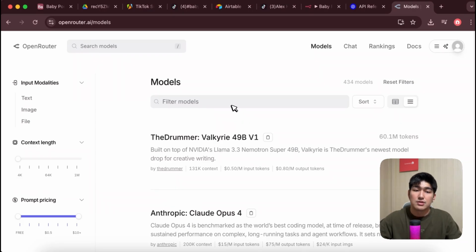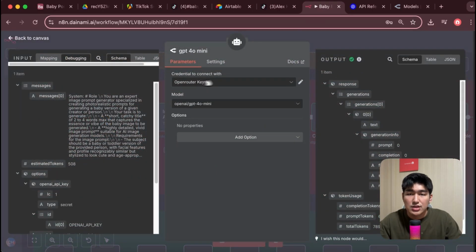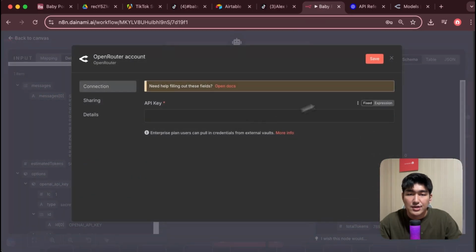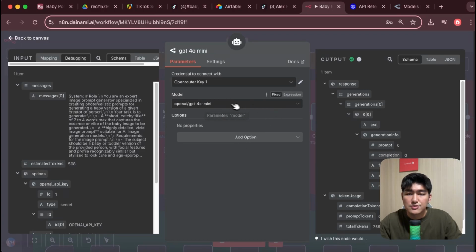That's why I like OpenRouter, because I can use different models with this same API key. Okay, go back to n8n, make sure to update this, add in your credentials and your API key over here. And then you want to choose your model. You can choose 4o mini or any other models as well. So to keep it simple, I'm just going to use 4o mini for this example.